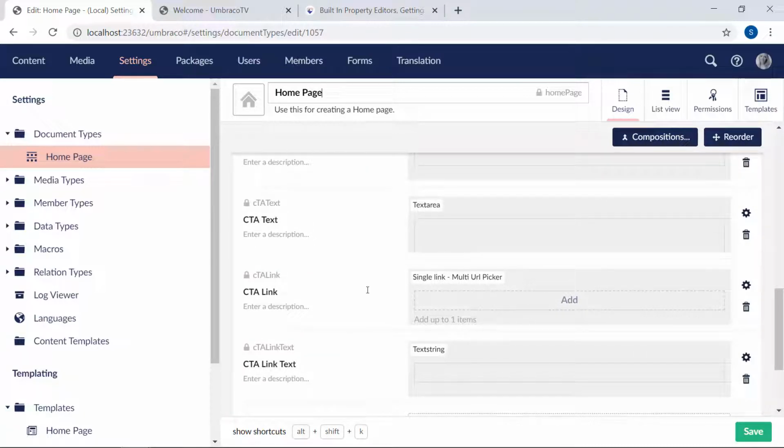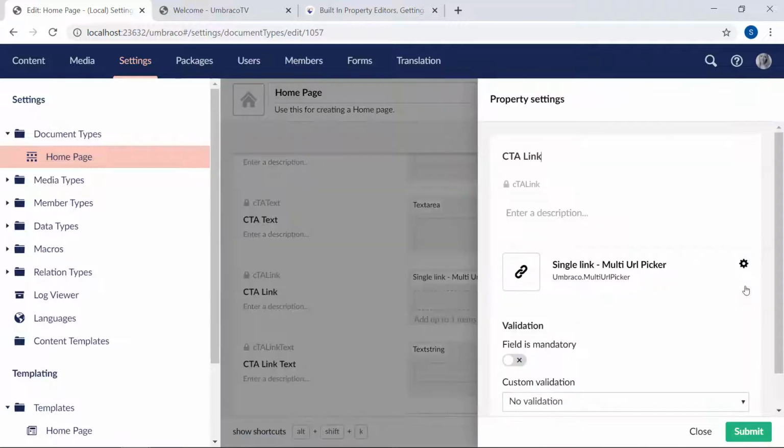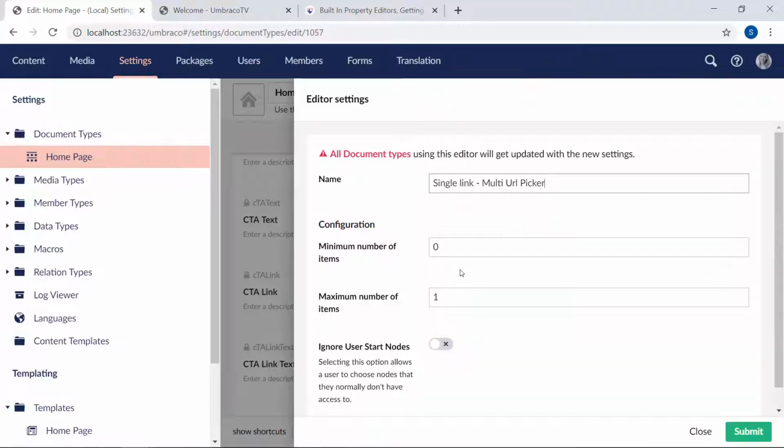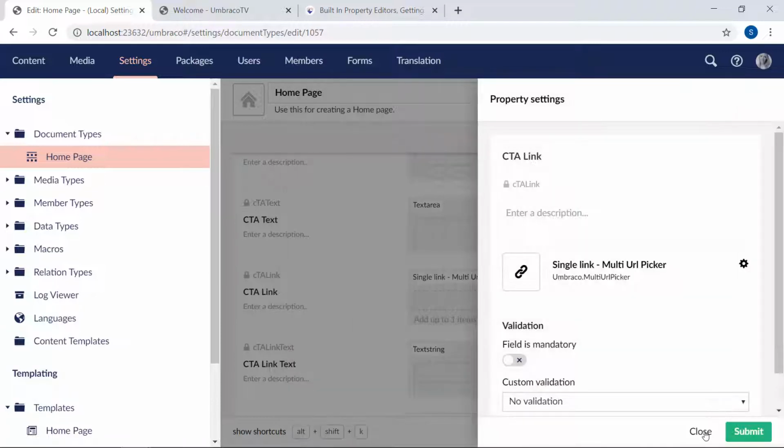Now, before we move on, let's just take a quick look at our multi-URL picker here. So we click on the cogwheel here. As you can see, I've configured the multi-URL picker so that it's possible only to select a single URL for the picker. This will be important later on when we render this link in our template. For now, we will close this down.